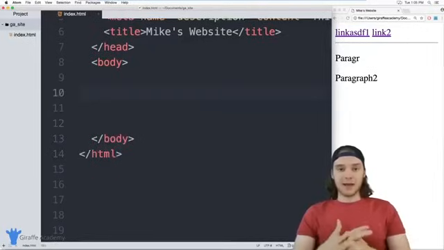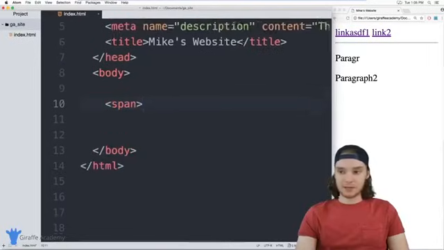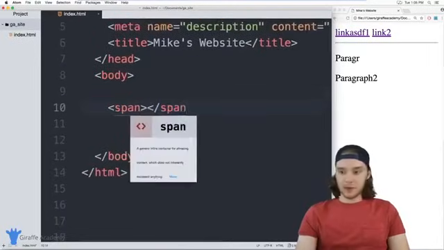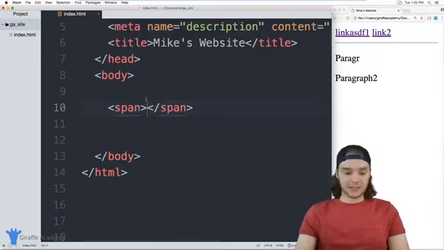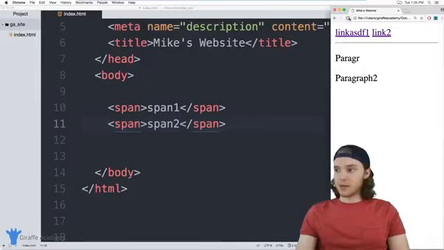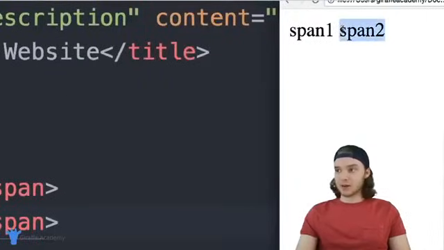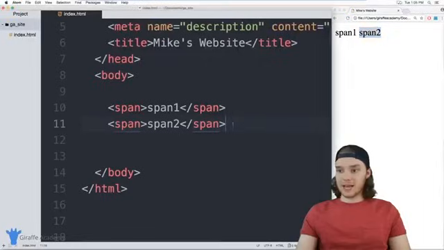So the big difference between spans and divs is that spans are inline containers and divs are block containers. So I can create a span, and you just do it by making these span tags. And we can make an end one, and I can just put some text inside of here. So let's just say span 1. And then I'll make another span down here, span 2. And what you'll notice is when I refresh the page, these two spans, in other words, the text inside of these two spans is displayed right next to each other, right? So this span is an inline container.